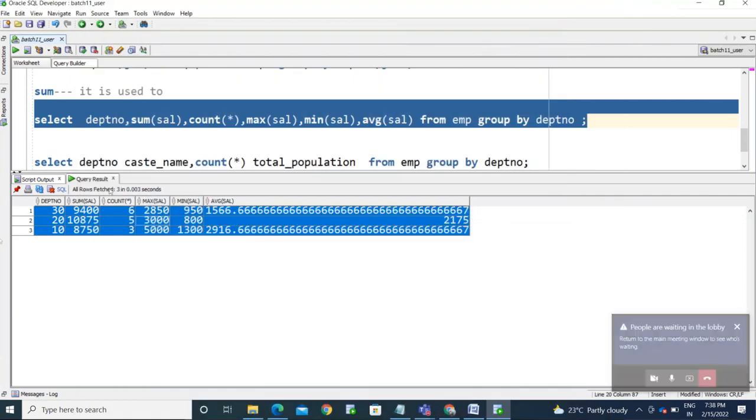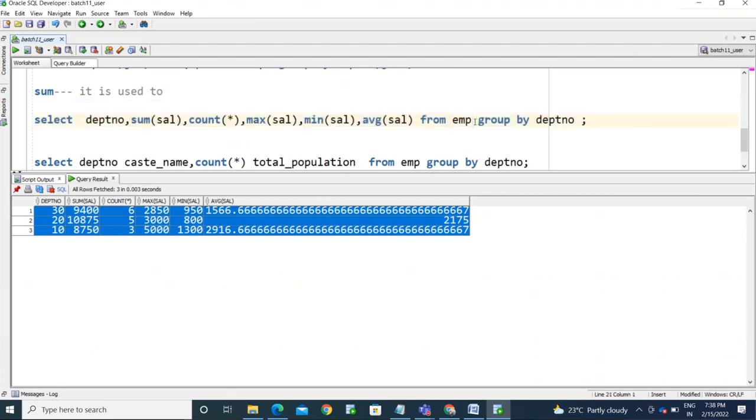Now I need to filter the data from these results. Which department is having more than 3 employees? Those records only I need to display from the results. I don't want to display those having less than 3 or 3. So for that reason, I cannot use the where clause.